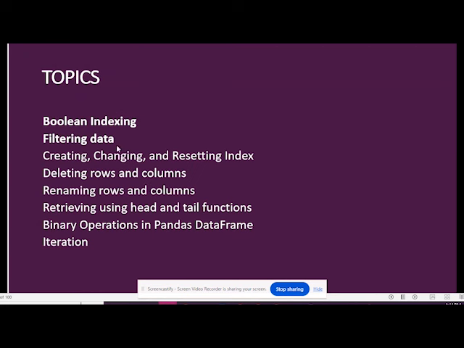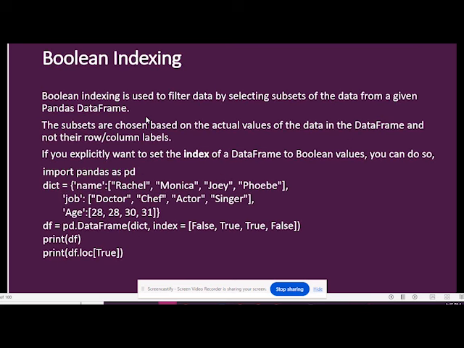The topics which we are going to cover in today's session are Boolean indexing, filtering data, creating, changing and resetting index, deleting rows and columns, renaming rows and columns, retrieving using head and tail functions, binary operations in Pandas DataFrame, iteration. First one is Boolean indexing.